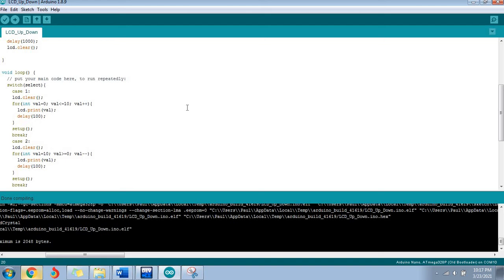Okay, so it has exited. So I'm thankful that it was functioning well, the code as well as the circuitry.